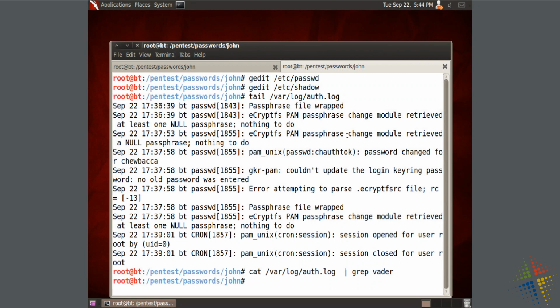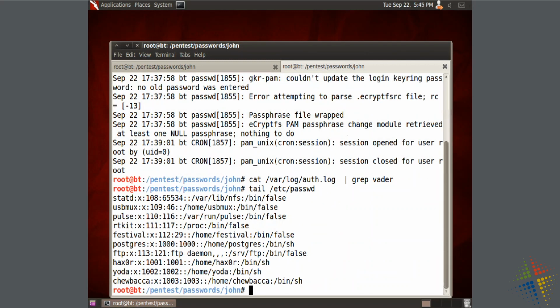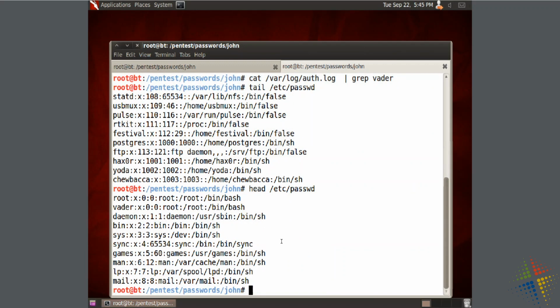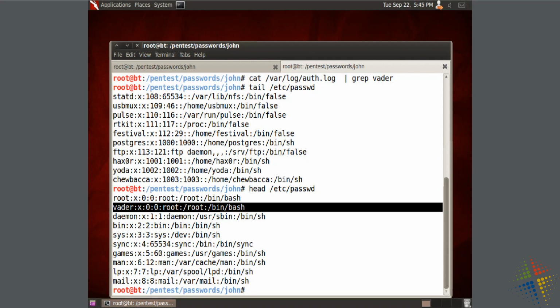Most security admins, when they're doing general maintenance on the system, may come in here and tail the /etc/passwd file to see which users have been created recently. And they'll look in here and say, oh yeah, I remember creating Chewbacca a couple weeks ago, and then assume everything is perfectly fine. However, we put Vader up at the top of the file. And since they only look at the end, they're not going to notice him. Not unless they do a head instead of a tail. Would they find Vader?